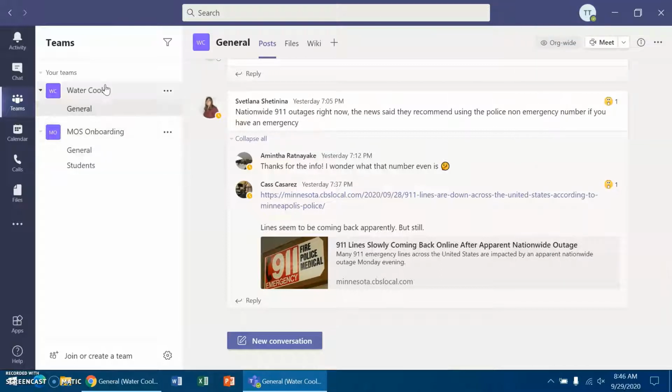So in this Teams area right here, we have the list of all the different teams that you'll be a part of. For example, right now I'm a part of the water cooler and the MOS onboarding, but you might be a part of, let's say, the AE Microsoft Office Specialist team or the Digital Literacy Toolkit team. So these are all different teams that are available to you that you're in, either grouped by interests or commonality or curriculum.